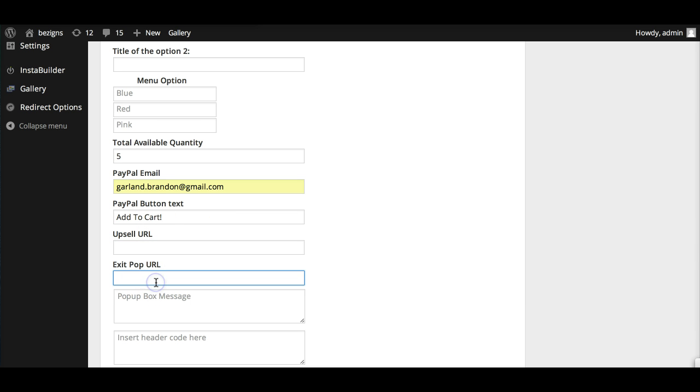If you want to try to save the prospect and turn them into a customer, another way of doing this is to add an exit pop URL. So for this case, we'll just do google.com, and you could do stuff like, wait, hate to see you leave empty-handed, and then you can go ahead and put all that.